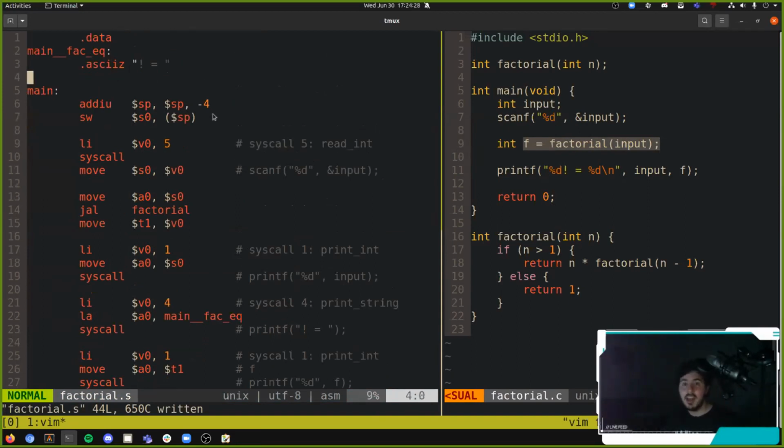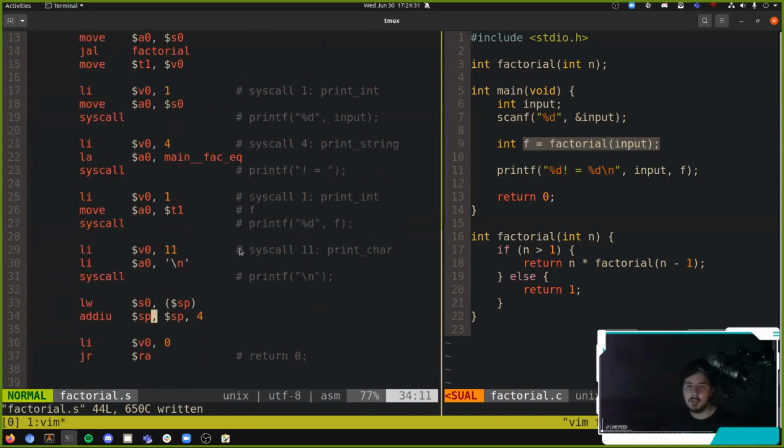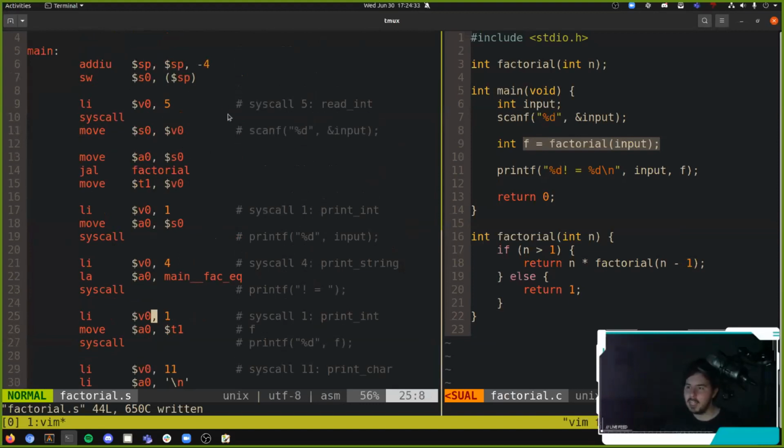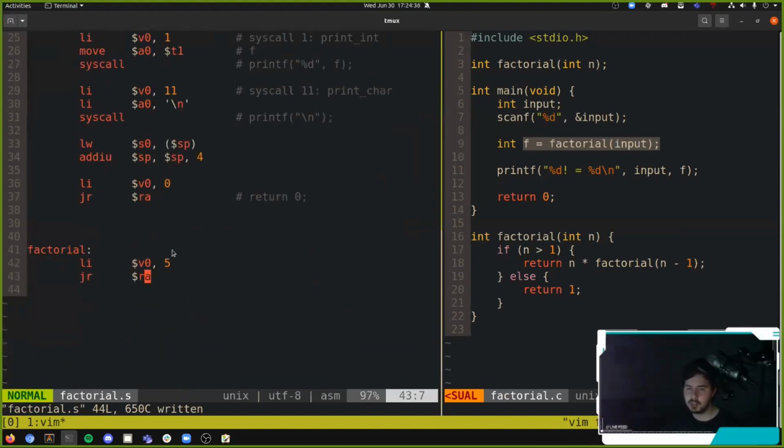Great point. Okay. So that should be most of our program there. Main is pretty much done at this point, but factorial just returns 5.